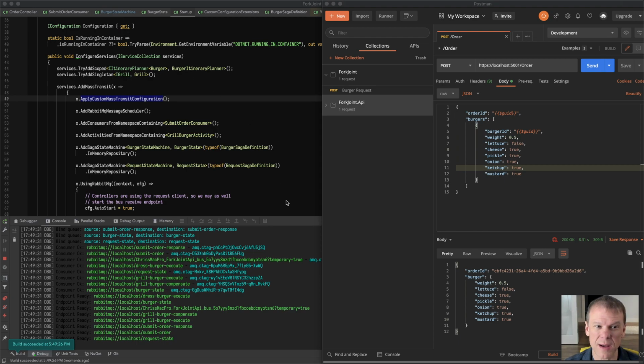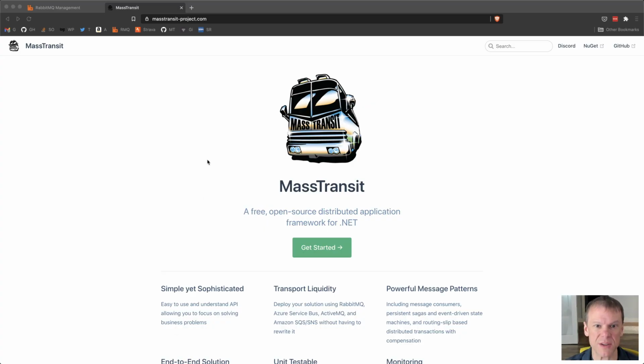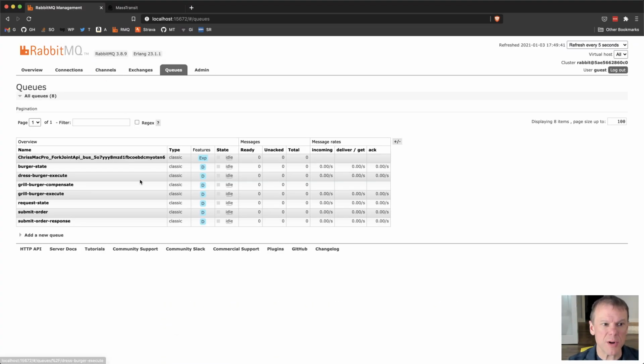I don't want Swagger UI. I'm probably going to turn off launching of the browser now that I have Postman going. But you can see I have different state machines. And if we go look at RabbitMQ, I have a number of different endpoints now.